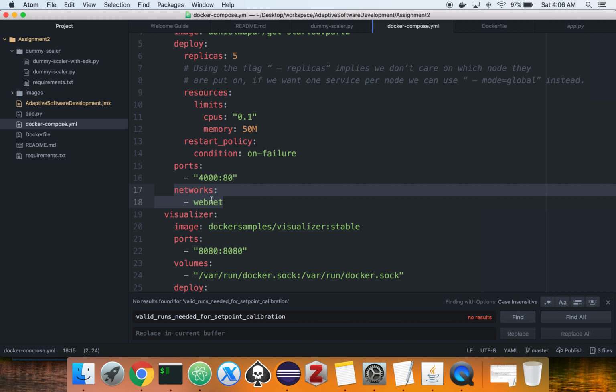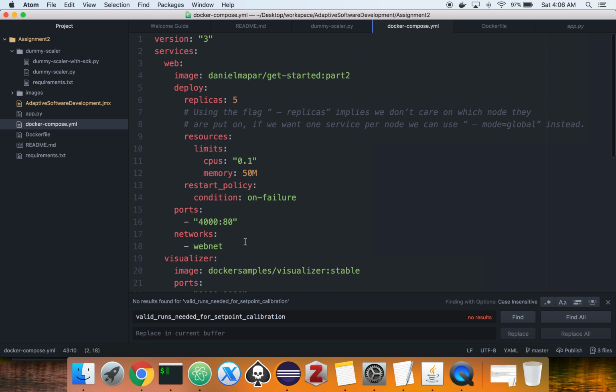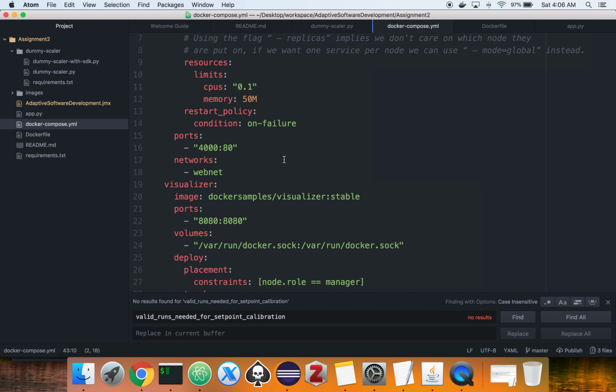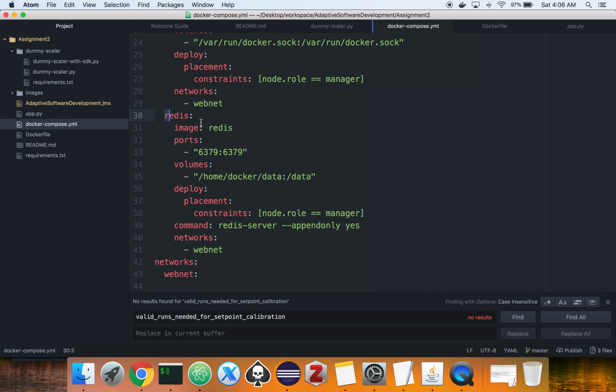Also, I'm using WebNet as my network interface, and it's declared over here. It's pretty much an overlay interface, which is the standard Docker network interface. Besides that, we have a Redis database, a Redis instance actually, using the standard Redis image available at Docker Hub.